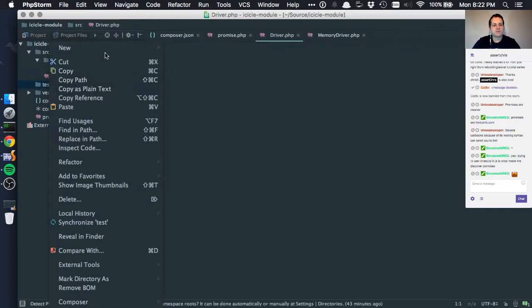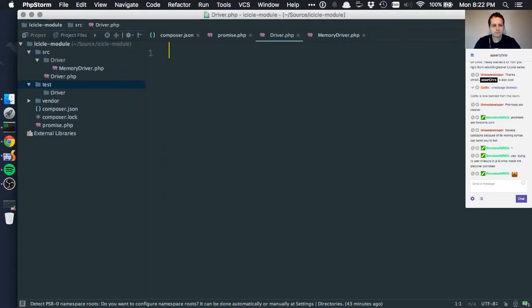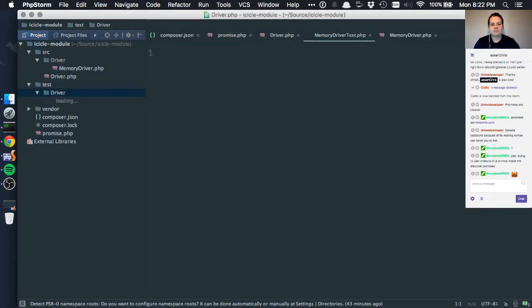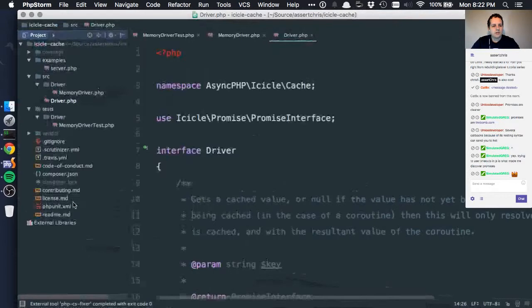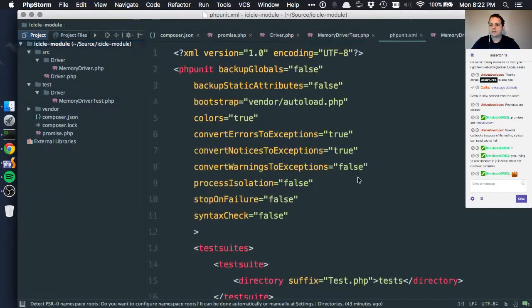Now, let's do some tests first. Because driver is just going to be an interface, we're not going to make a test for it, but we'll have a driver folder. Oh, typing is terrible tonight. And then we'll have a memory driver test file, so that PHP will pick this up and run with it. Let's just get a phpunit.xml file in here so that we can actually run the tests. That would be a good start.